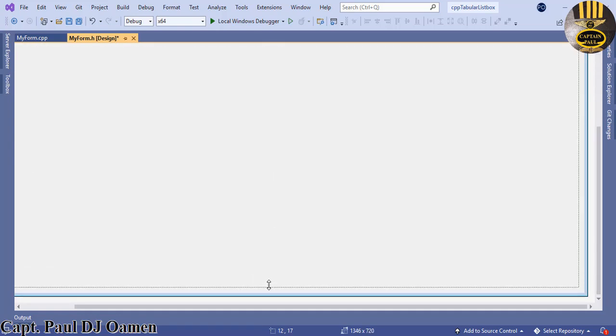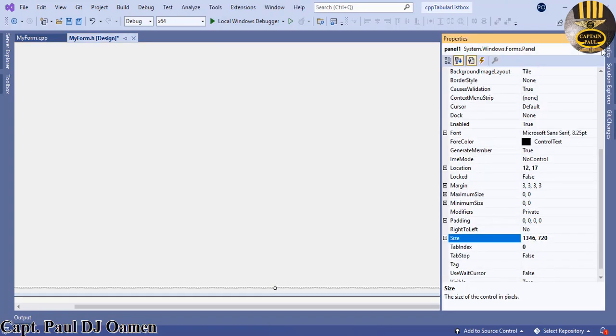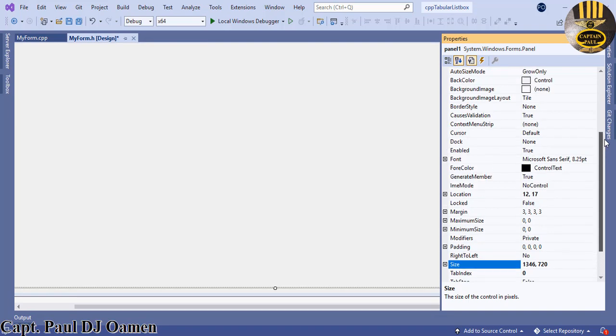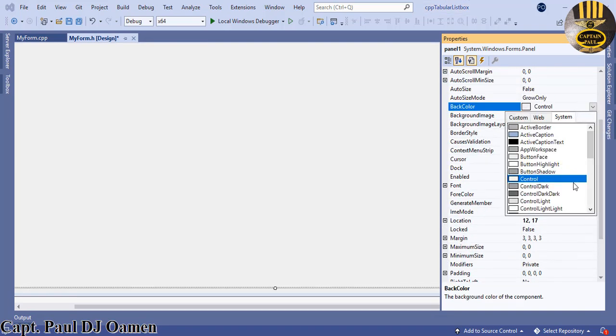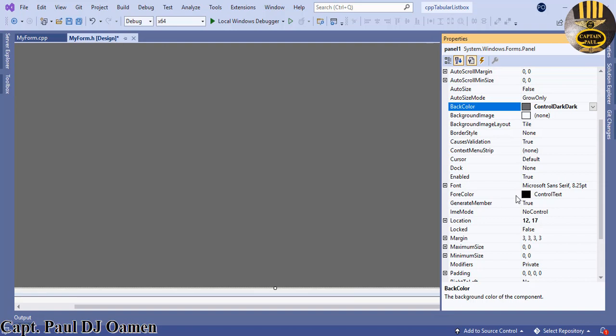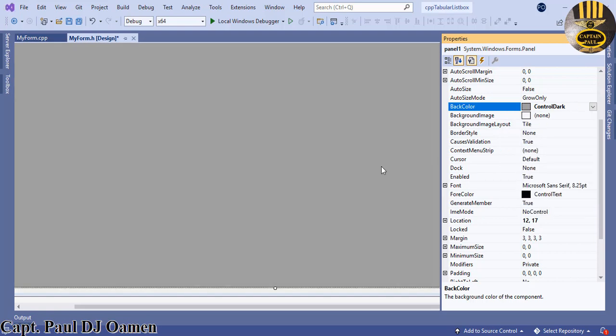And I'm going to change the color of that very panel. Let's go to the properties so that we can get that done. Back color. I'm going to settle for control dark. I think that might be too dark. Let's see. Control dark.